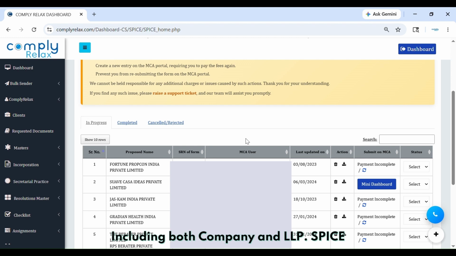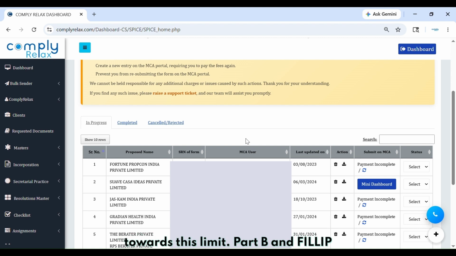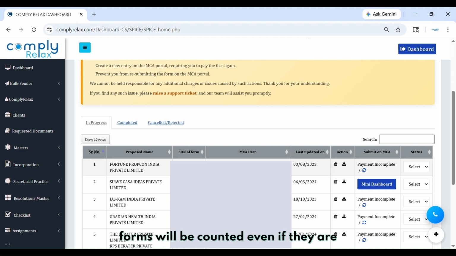SPICE Part A and RUN forms are not counted towards this limit. Part B and FiLLiP forms will be counted, even if they are partially filled. Duplicate entries and deleted entries will also consume credits.